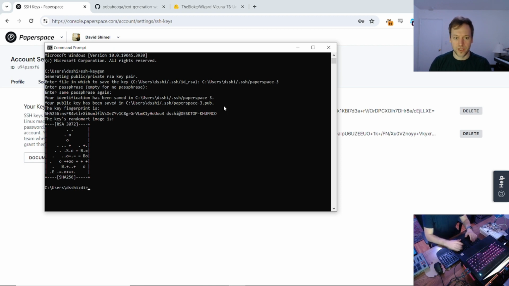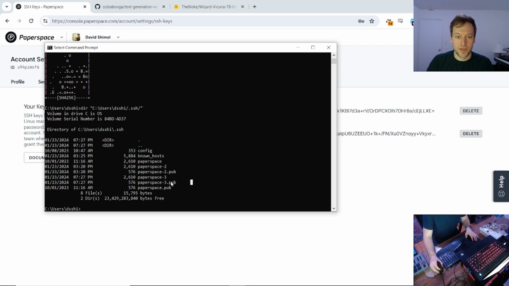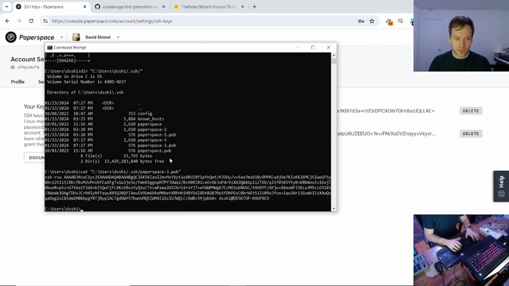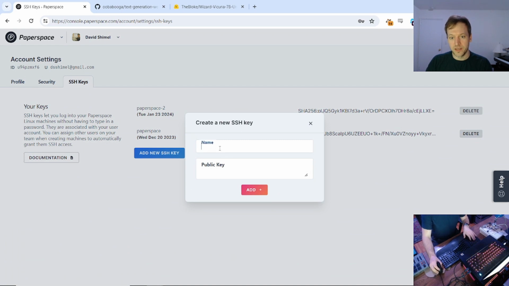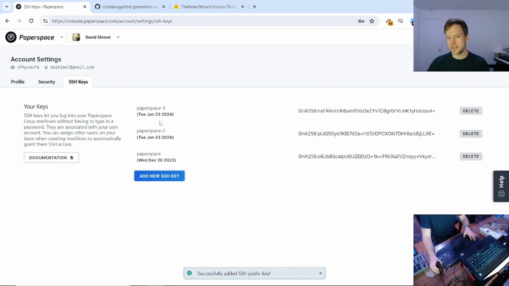So now, if we look at that folder, we see Paperspace-3 and the public key, and we can print out the value of the public key using the cat command. So cat followed by the name Paperspace-3.pub. And there's our public key. So then you'll take this value and copy it, add a new SSH key, give it a name, and paste it in. And now you have an SSH key which you can use to authenticate to your Paperspace machine.